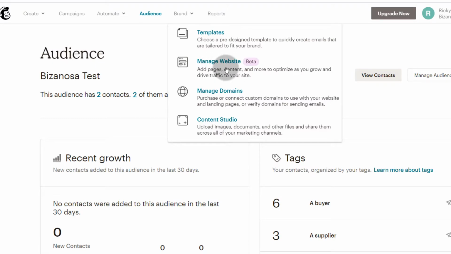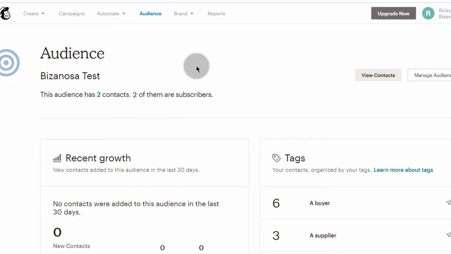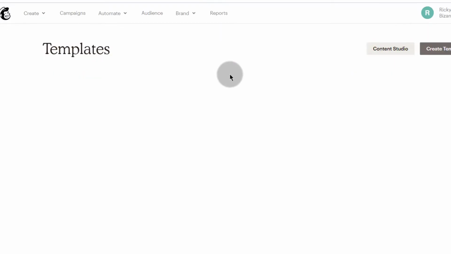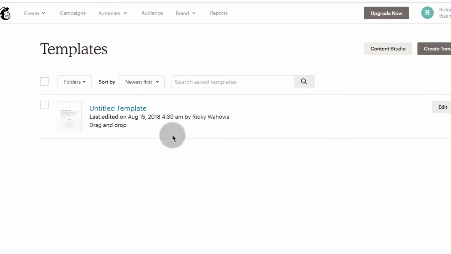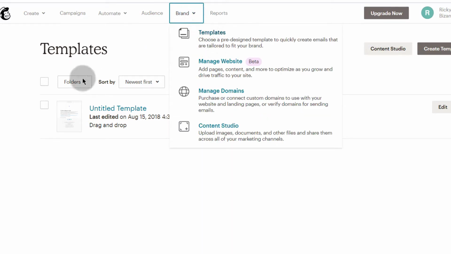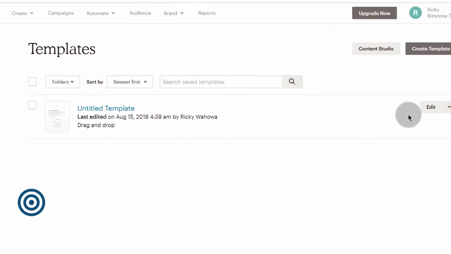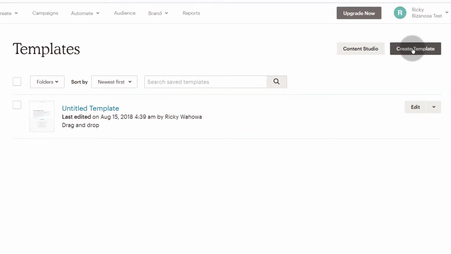And just note that now if you want to create templates, you'll come here under brand and you'll click here to create templates. So if I'm talking about templates and the interface is different, just come here under brands, click on templates, and you can create new templates. You see, once you click on templates, you can come here and click create templates.